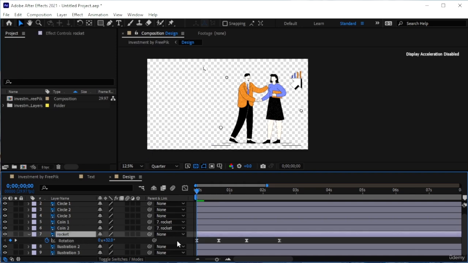So the rocket is just going to come out of nowhere and it's going to stay up here. And then we could maybe ask it to rotate. Create a keyframe there. Go for like 14 seconds. Sorry, 14 degrees. Come back to 16 degrees.